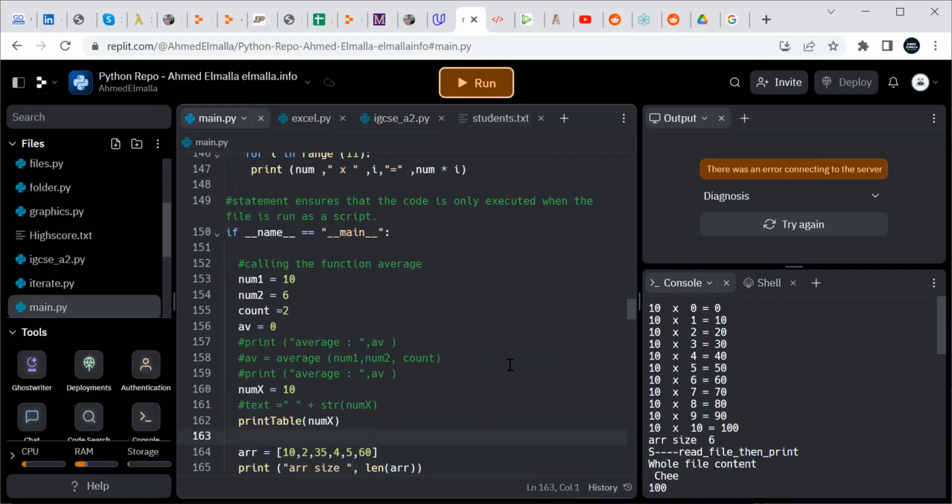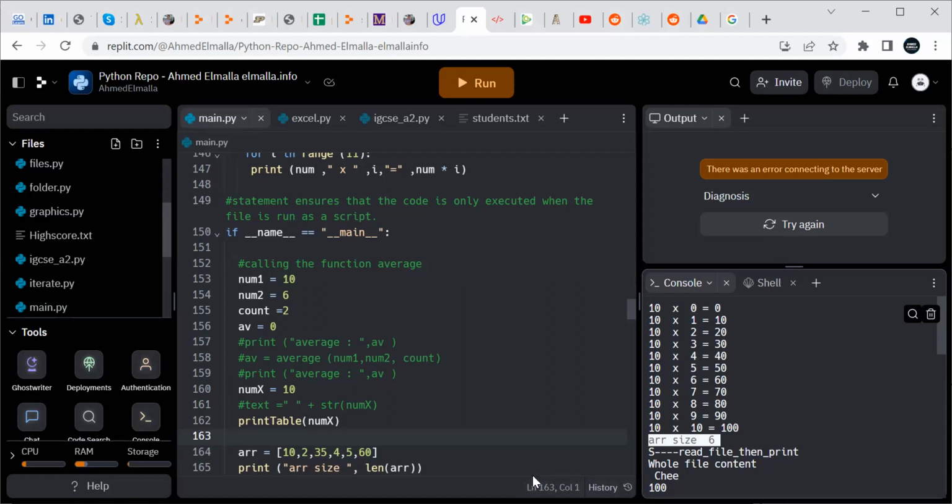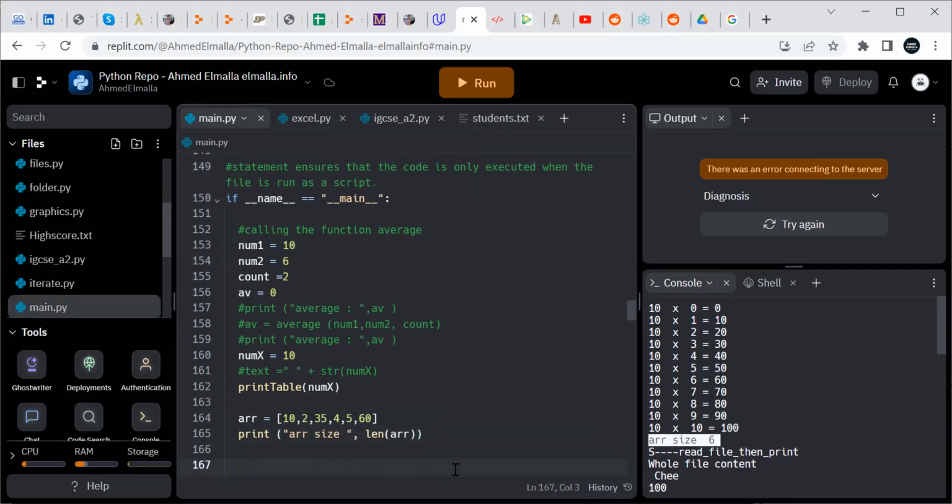See what is printed? So the size of the array is 6. Okay. To be able to print, what if we want to print what is inside the array? How can we do that?